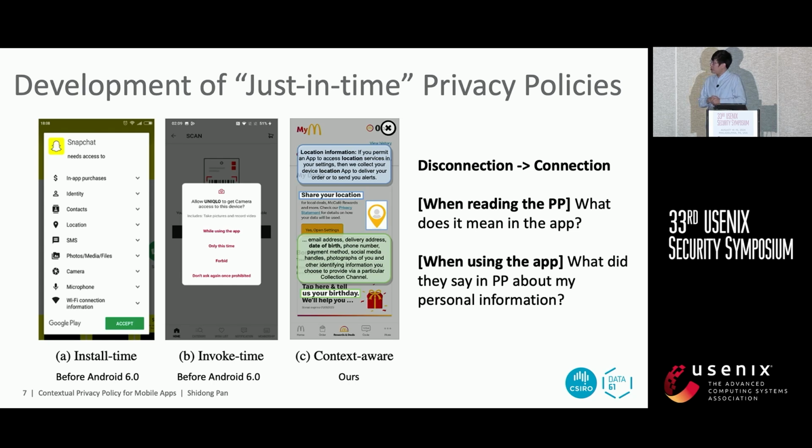For the disconnection, there has already been much effort from both industry and the research community toward just-in-time privacy policies or privacy notices. Before Android 6, you would see a reminder like this when you first installed an app, and you needed to click accept. Then they kept developing this just-in-time concept. After Android 6, you see something like this. Instead of at install time, it happens at invoke time. When you first need to use a certain permission, for example the camera or the microphone, such a reminder pops up, and as a user you need to grant consent to use that permission.